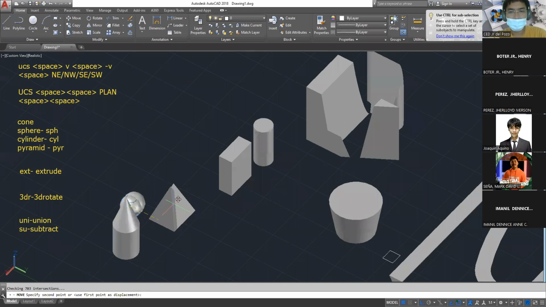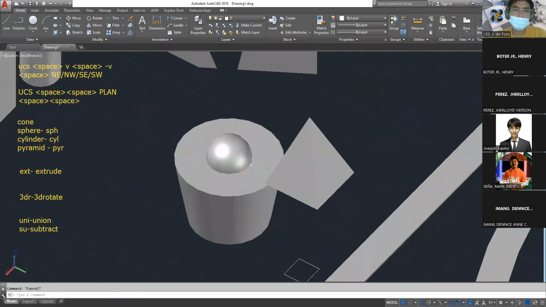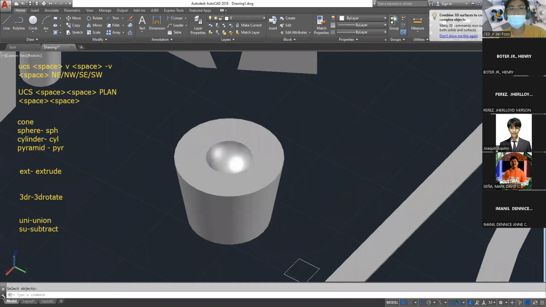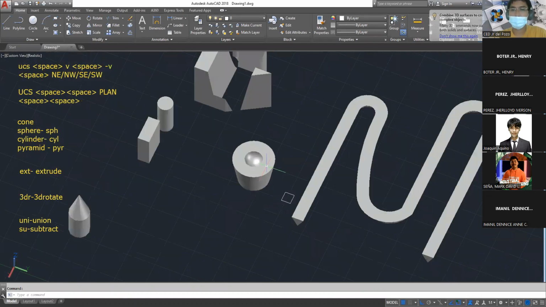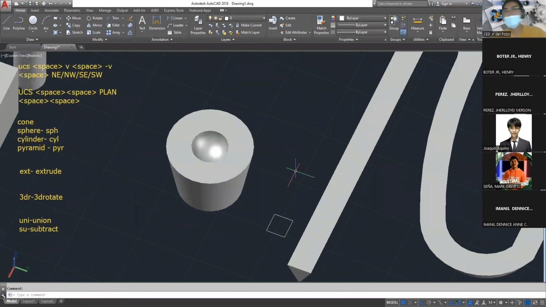Halimbawa, itong sphere, nilagay ko siya dun sa loob nitong object na to. Pag nag-subtract ako, SU, click ko yung object na babawasan ko, and then click ko yung pambabawas, and then space. Then that's it. Nabawasan siya ng sphere. Okay?